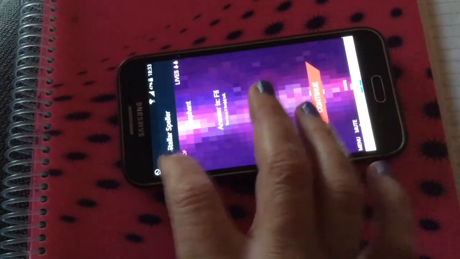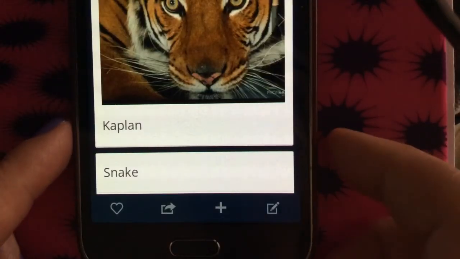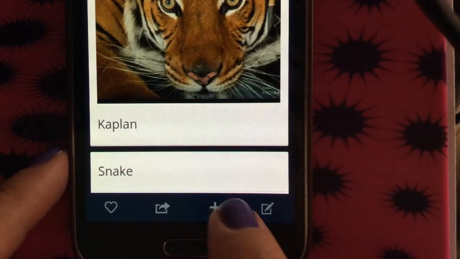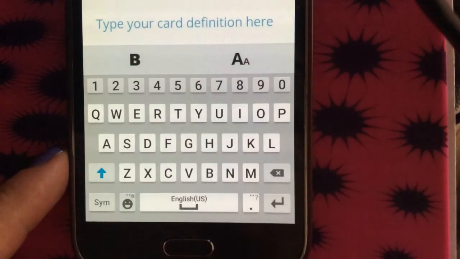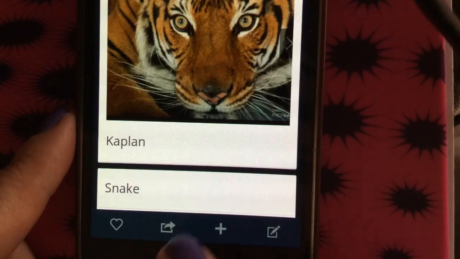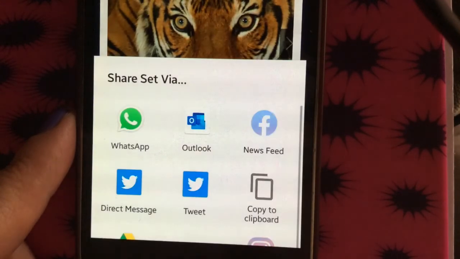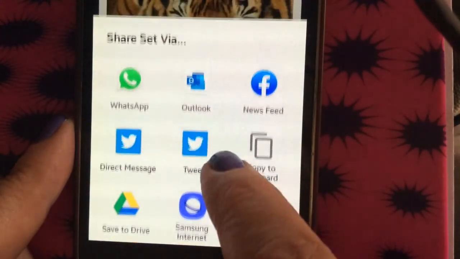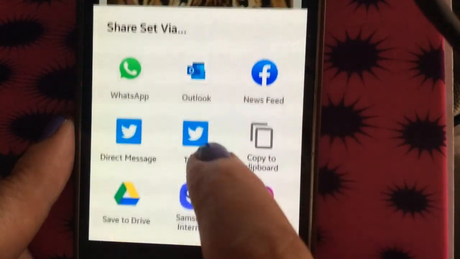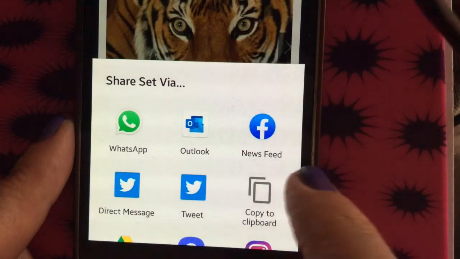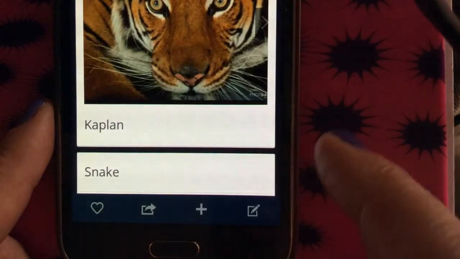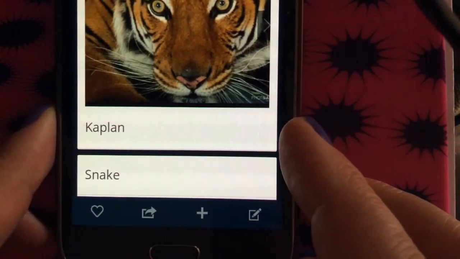Let's stop this. If you want to add more flashcards, you can go and hit the plus sign. At the end, you can share your flashcards. Just go and hit share, and you can share on these apps, and also you can copy the link from here and go to Class Dojo and share it.